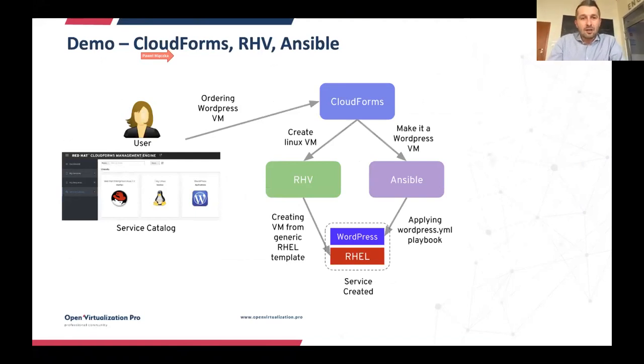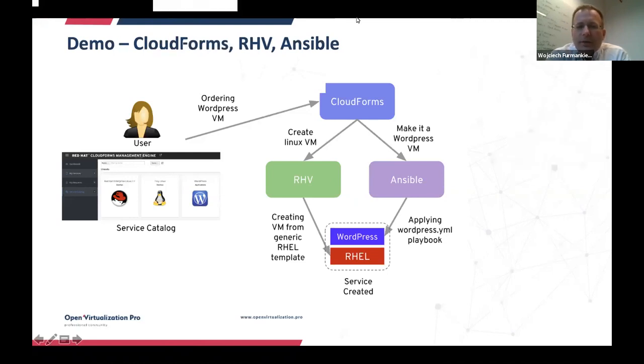Okay. So we prepared a demo for you today. We will not only go through the slides, but Wojciech prepared a really good demo, so we can show how the technology actually looks in a live demo. We're going to show you how to build a basic example, a WordPress service: a virtual machine with WordPress installed on it, using modern tools which are a bit beyond virtualization itself. Virtualization has its own role in the middle here.